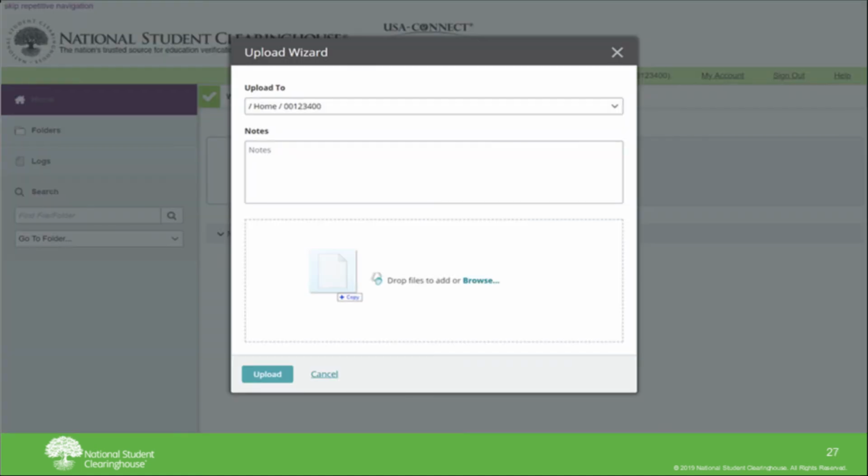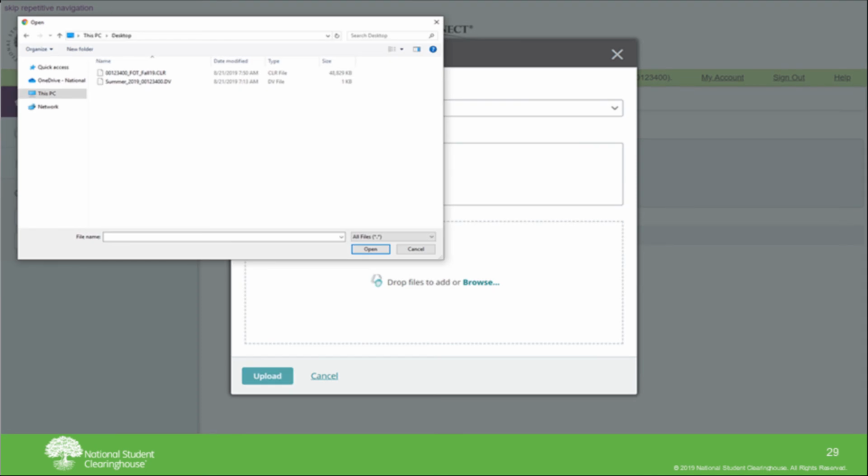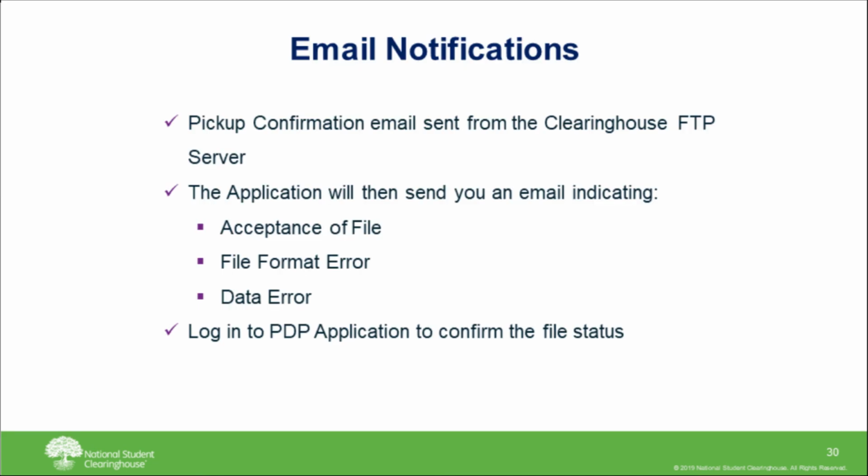A pop-up window displays. You can add files by dragging and dropping from your computer into the window. Repeat as necessary to upload multiple files. Alternately, click Browse to select files using your OS Explorer. Within a few minutes of submitting your PDP files, you will receive an automated email from the clearinghouse indicating that your file was received. This email will not indicate a pass or fail.